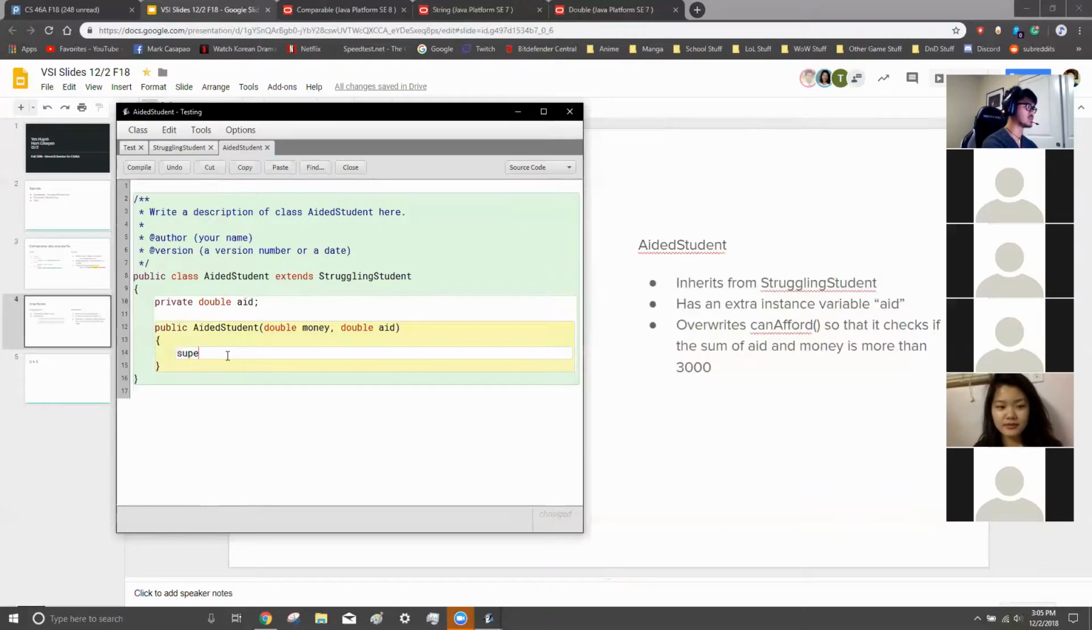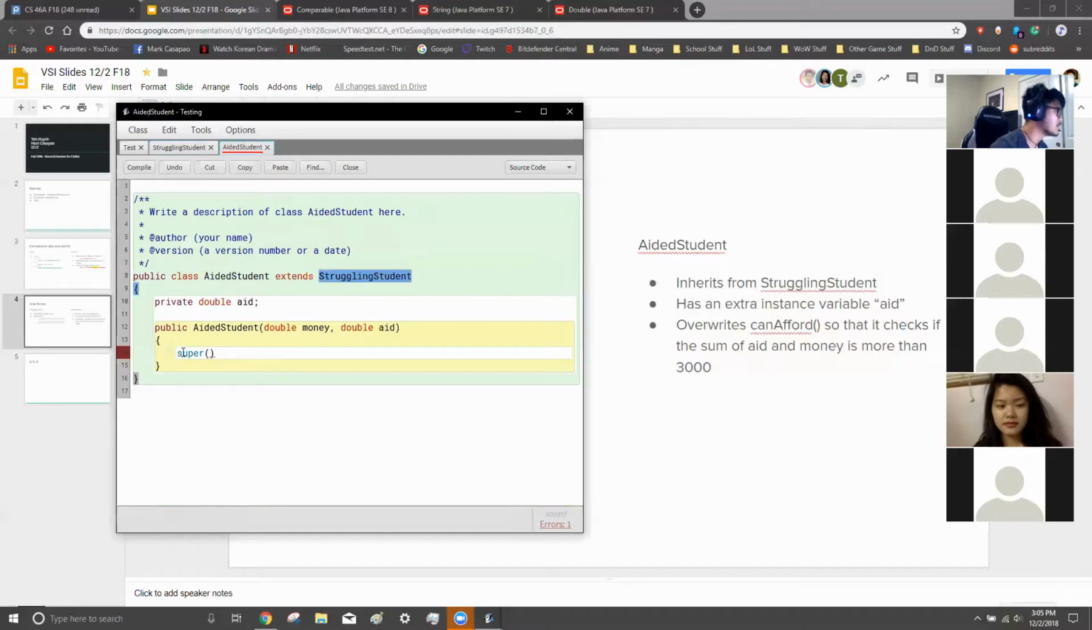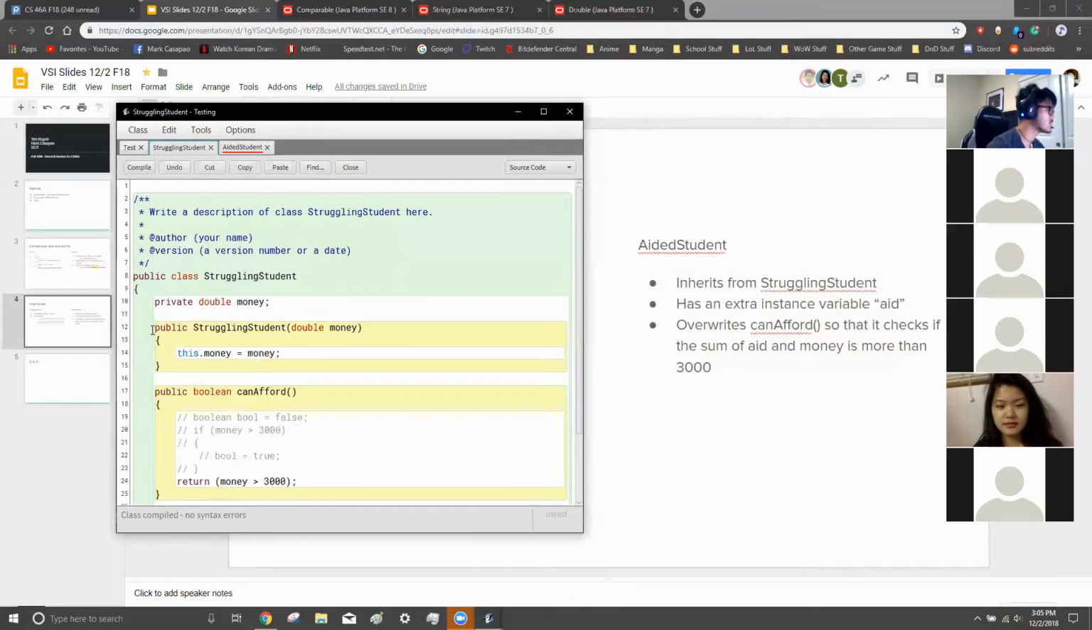So you can say super. When I say super like this, the compiler goes like, okay, I see the word super, so I'm going to replace that with whatever I'm extending. In this case, it's struggling student. So I go to struggling student and I'm like, okay, are they calling a method or are they calling a constructor? Well, it's the name followed by a parameter, so it's probably the constructor.